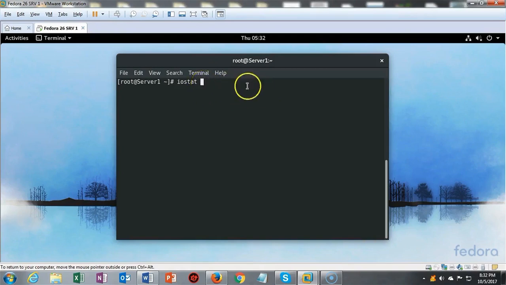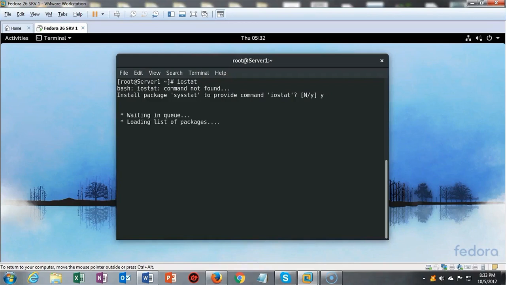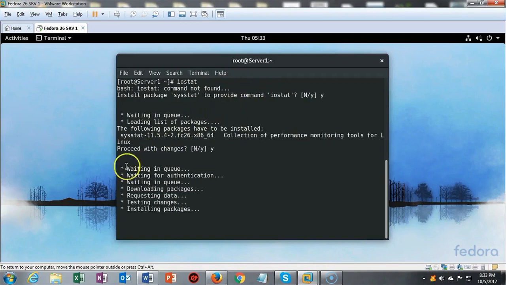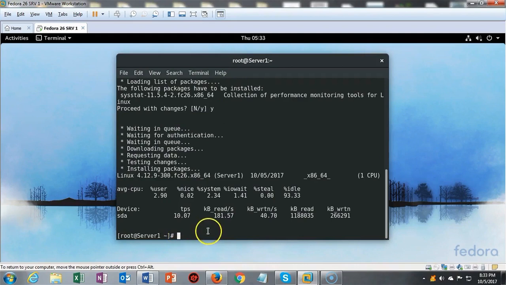So I'm going to type in the command iostat, and we're going to see what happens. It says the command iostat was not found, but then it says we can install the package sysstat to provide the command iostat, and it asks, do you want to do this, yes or no? If I type in Y and hit enter, it will begin downloading the package. It asks me if I want to proceed. I'll say Y to that as well, and we're going to begin the downloading and installation of the package. The download and installation happens very quickly.